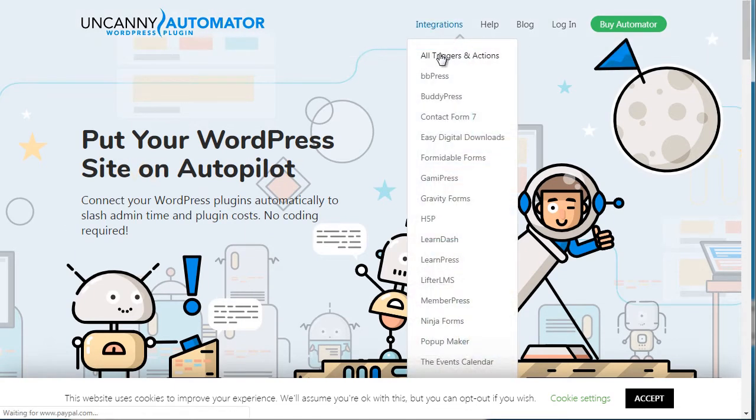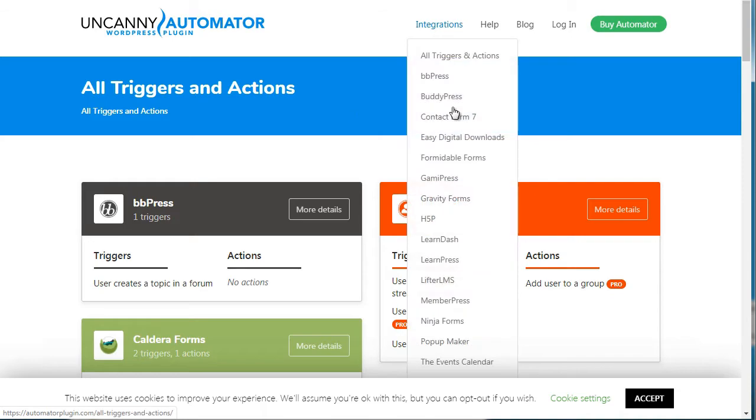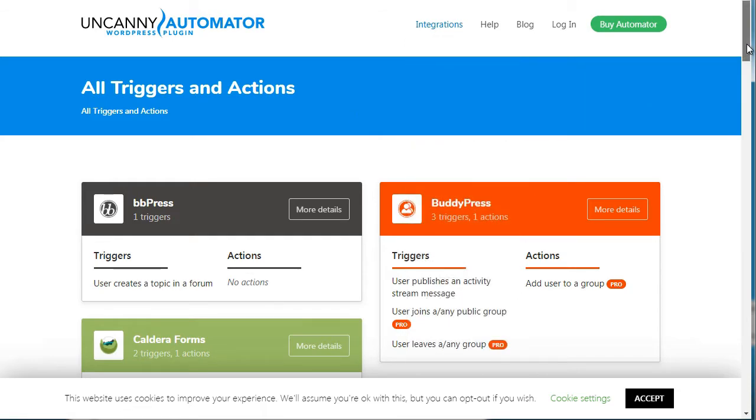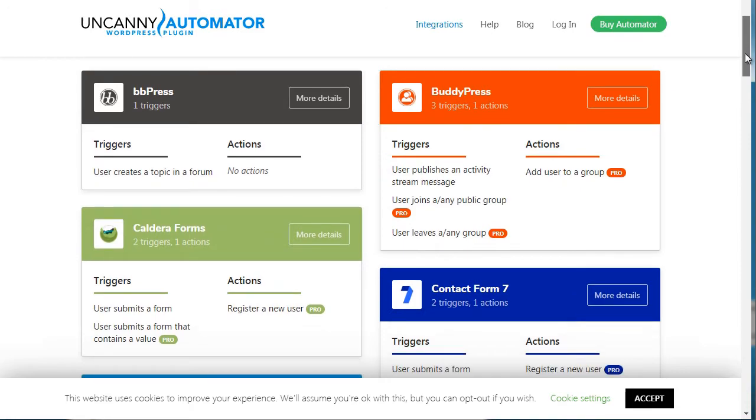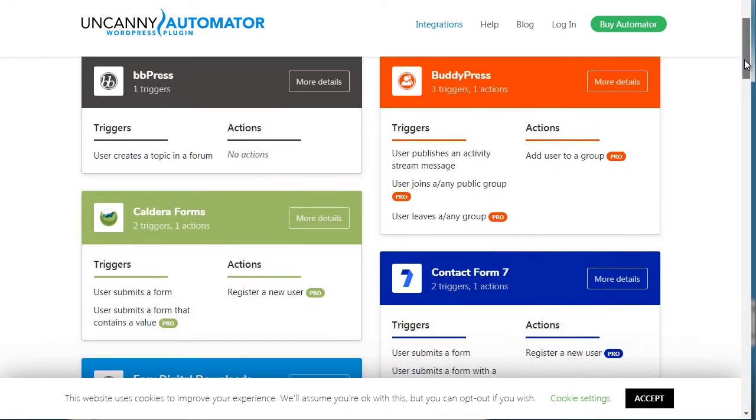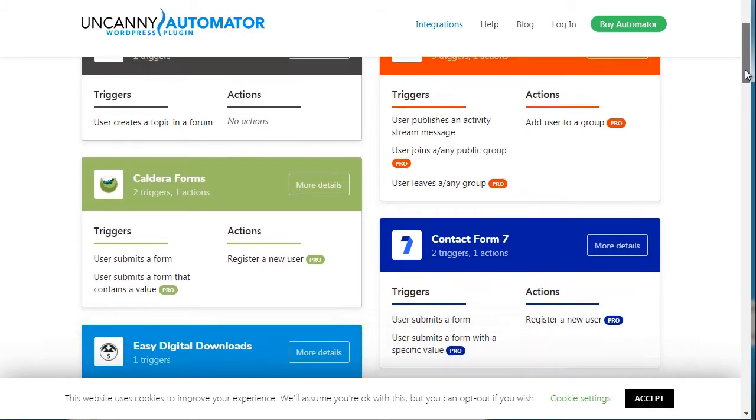Now, to give you some ideas, if we go to all triggers and actions and scroll down here, you can see that there are a variety of different triggers. A trigger means something that happens beforehand, before something else can happen. So if this happens, then do this. That's what a trigger is. And then the action is what happens after the trigger initiates.